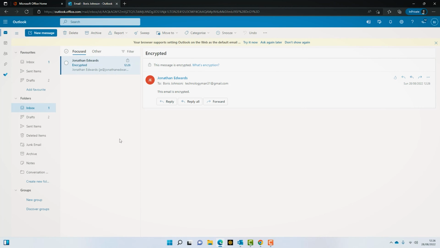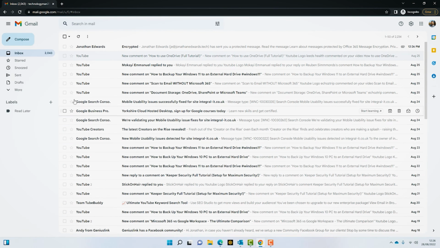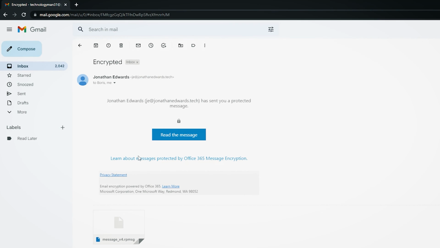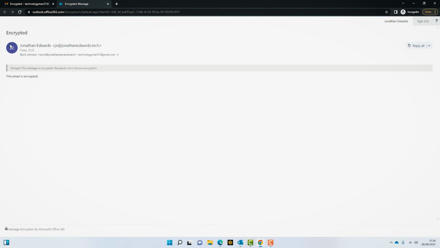So how does it look if I'm a Gmail user? Okay, so the email is here. Now I get a slightly different sign. It says that Jonathan Edwards has sent you a protected message. Now I can click on here, and you can see that it's opened up and I can read the mail.